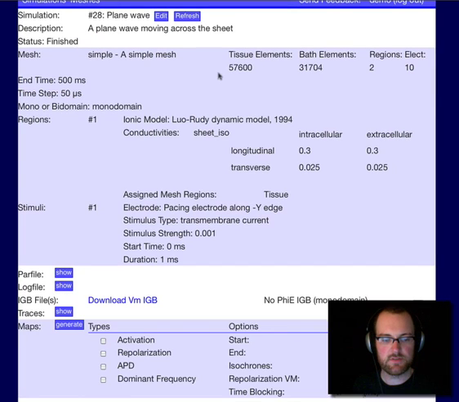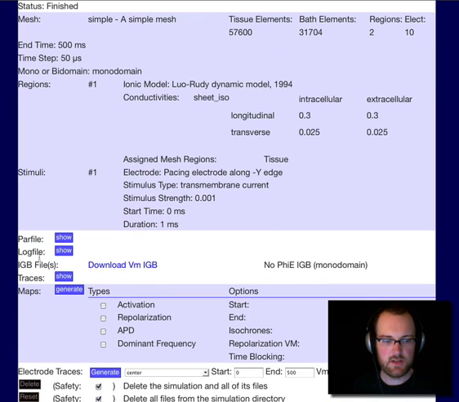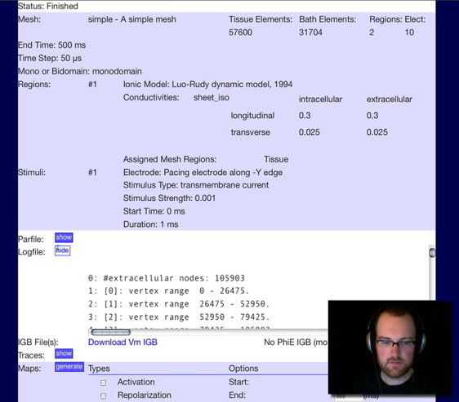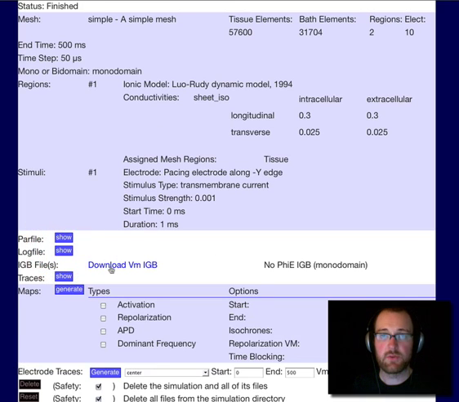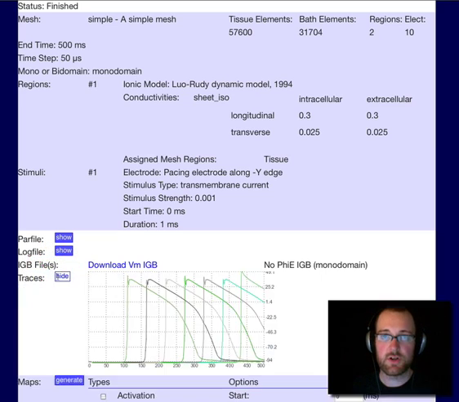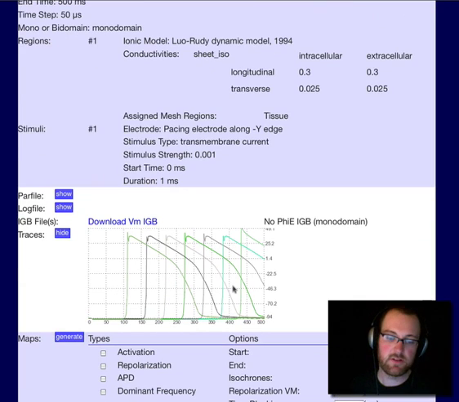Okay, the simulation is finished. You can see the log file. You can download the data file called an IGB file. Normally you could download the extracellular and intracellular files, however this is a monodomain simulation, so only the intracellular, or really transmembrane, only the transmembrane file is available here. We can still look at our traces, which now show basically a wave going across the tissue.